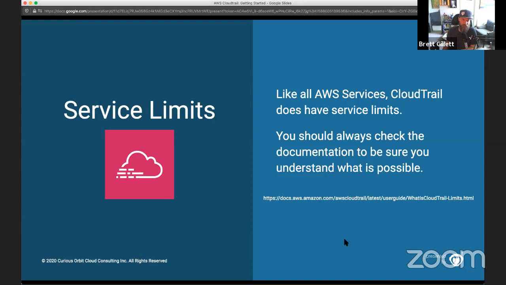So before going down the path too far in any service, CloudTrail included, I would always recommend that you check the documentation, understand the service limits, which ones are soft, which ones are hard, and that's going to help you make better informed decisions about what your implementation of CloudTrail or really any other service that you may use in your deployments. And like the last slide here, sorry it's a little small, but you can follow that link and see the current service limits, both soft and hard, for CloudTrail.